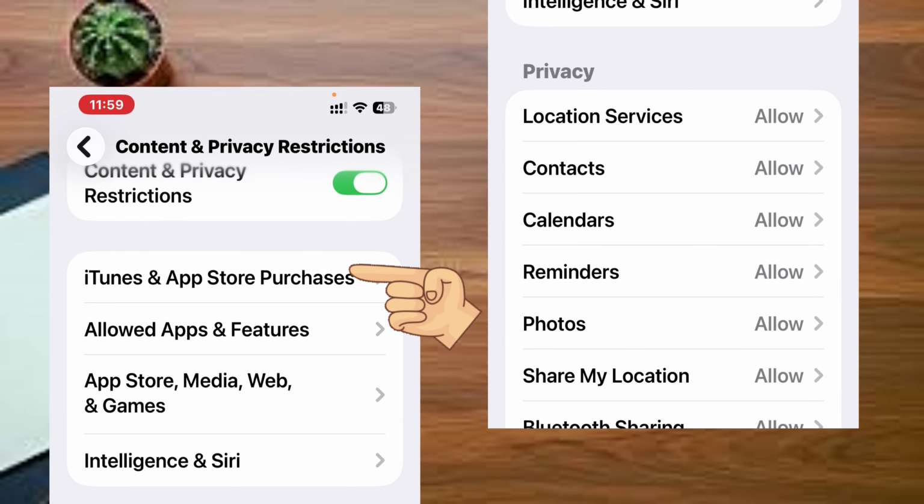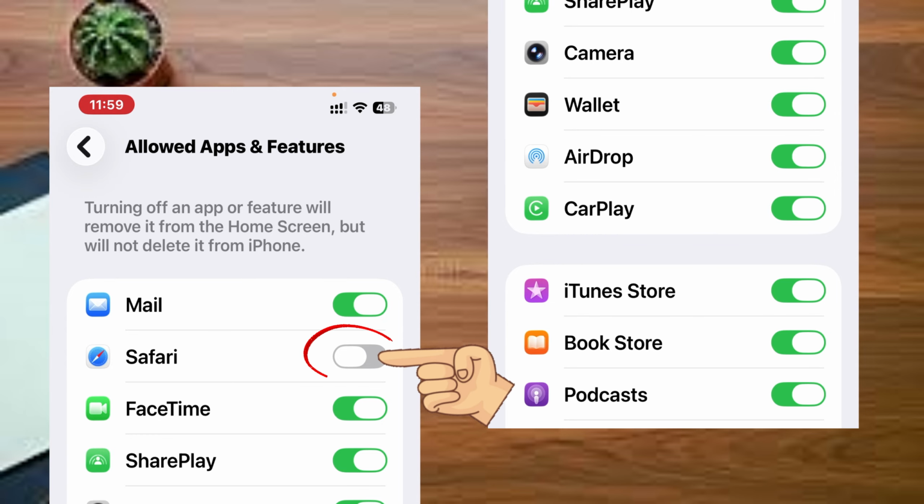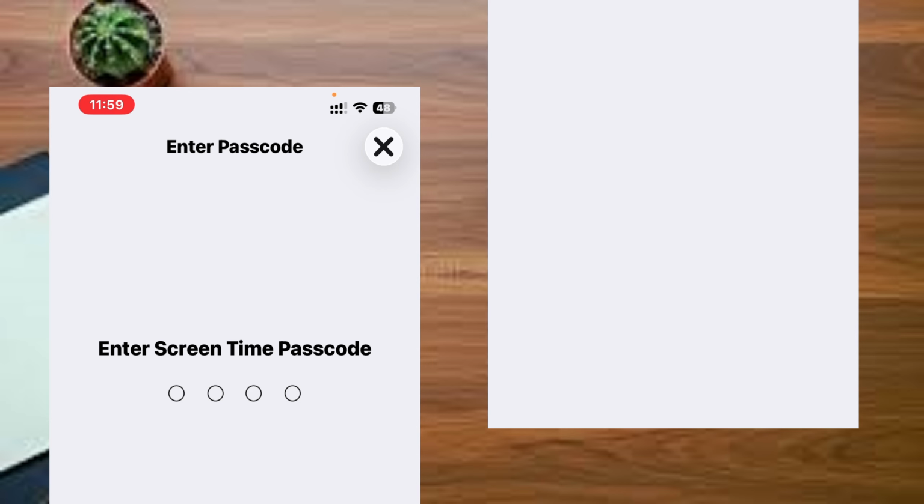Now make sure that this content and privacy restrictions button is toggled on. Now go ahead and tap on allow apps and features. Tap on it. Now you can see that from the list of apps here, Safari is blocked or restricted. Tap on it again to turn it on.